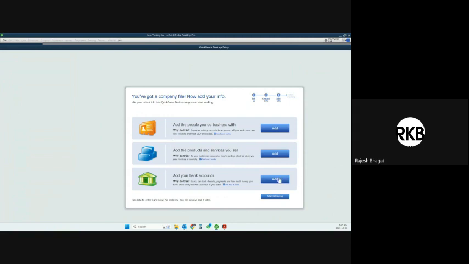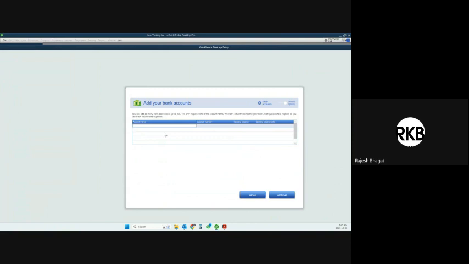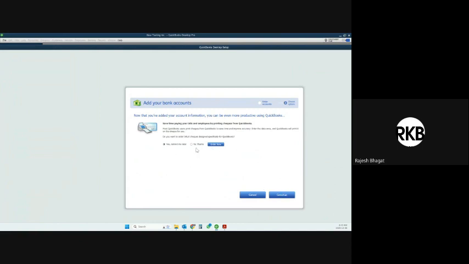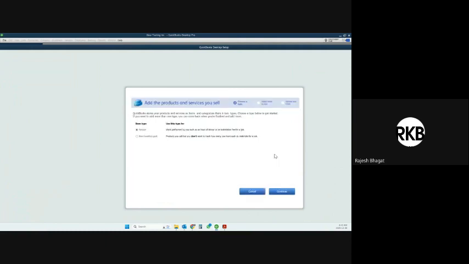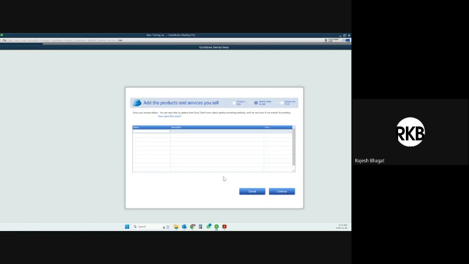So let's do the bank account. TD, checking account. You can enter the opening balance. Continue. Order check, no. Add products and services. Service. This is non-inventory type, but I choose service. Continue.